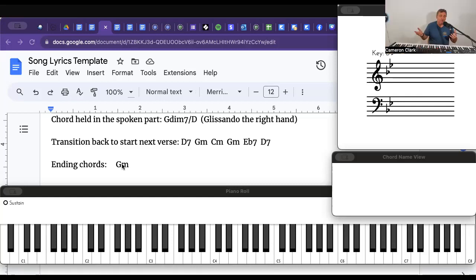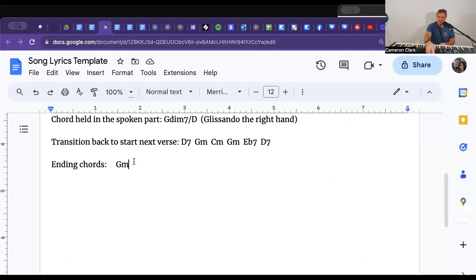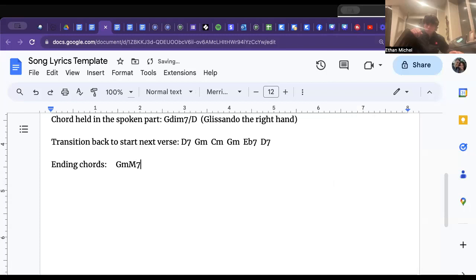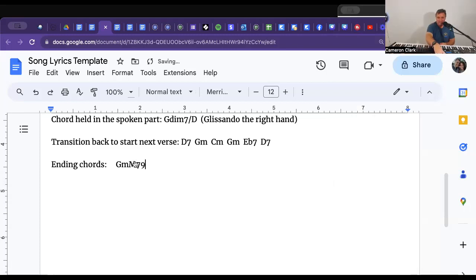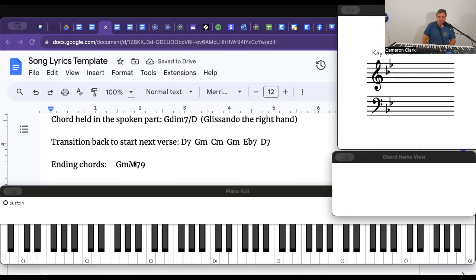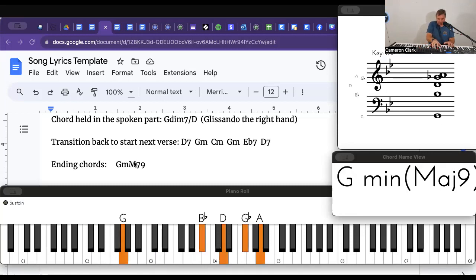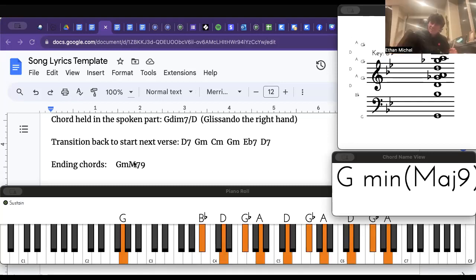And if you want to be crazy, you can add one more chord. If you want to be unique, you could actually add the G minor as a major 7/9 chord. I'll show you what that looks like. That sounds really cool as an ending. So are you game? How about if you ended the song like this? That'd be cool.